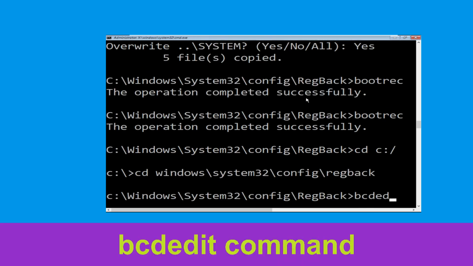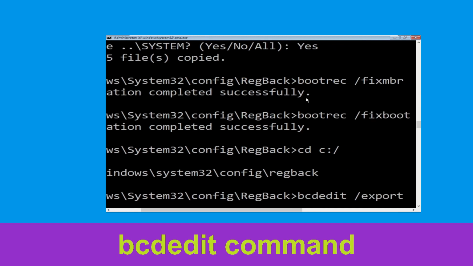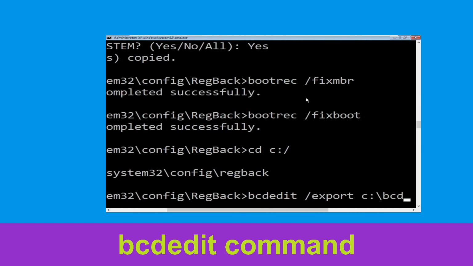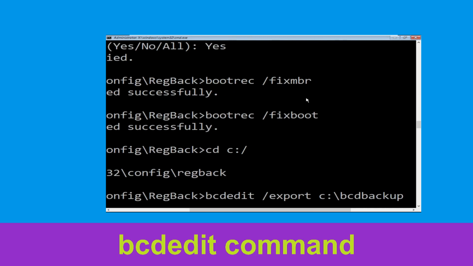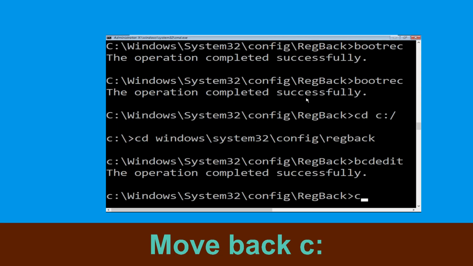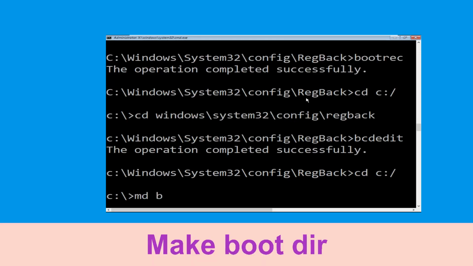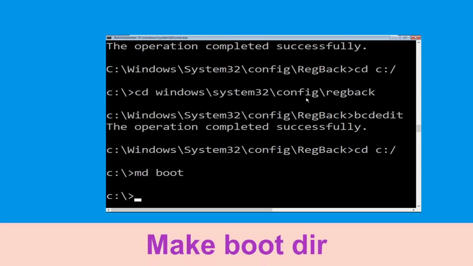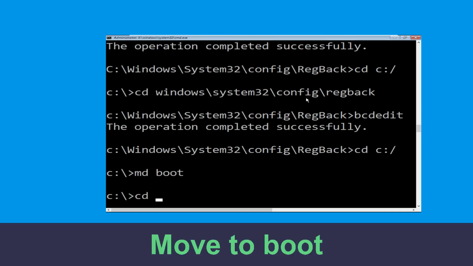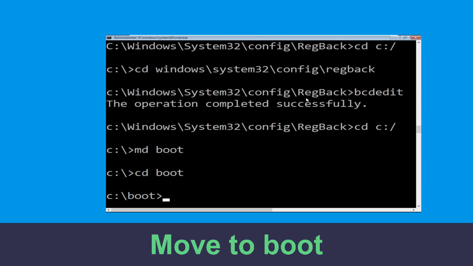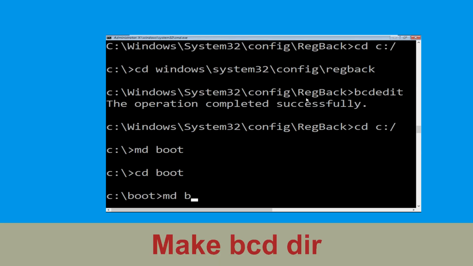Now type this command bcdedit /export c:/bcdbackup and hit enter. Now execute this command. Type cd c:/ and hit enter. Now type this md boot and hit enter. Type cd boot and hit enter. Now execute this command. Type md bcd.